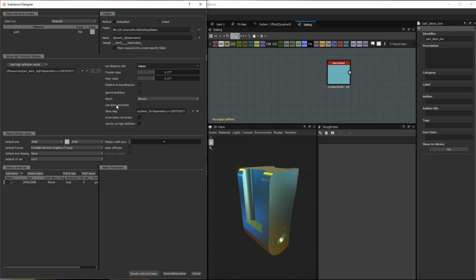We've got nothing new with bound to box or ignore. Match is the same. Here you'll notice that we have this new option here for skew correction. Now I'm going to disable this for now. We're going to come back to this in a bit, but this is a whole new feature that's pretty exciting here to Substance Designer. So we'll demo that in a bit.